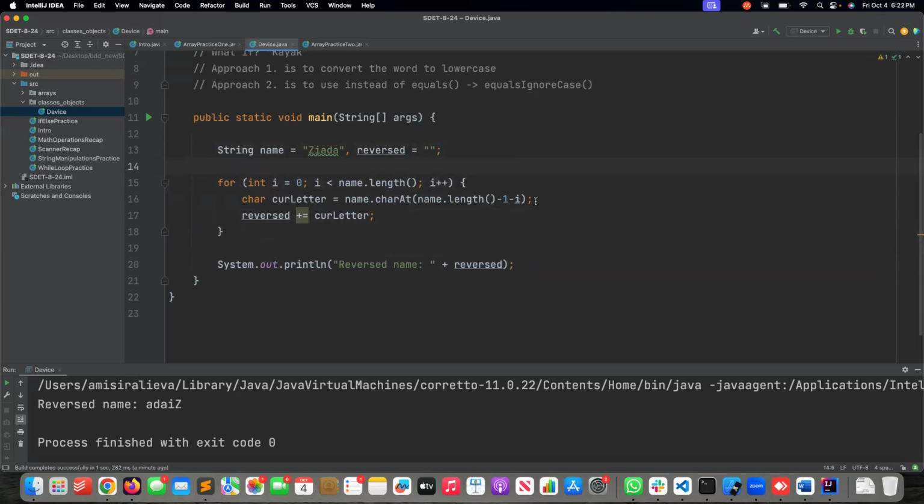So a lot of confusions right here, right? This part right here, it's kind of a little weird.